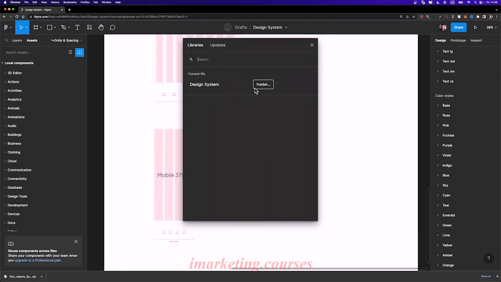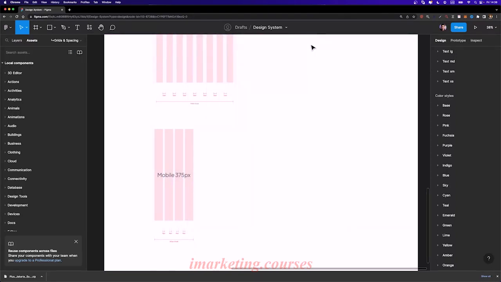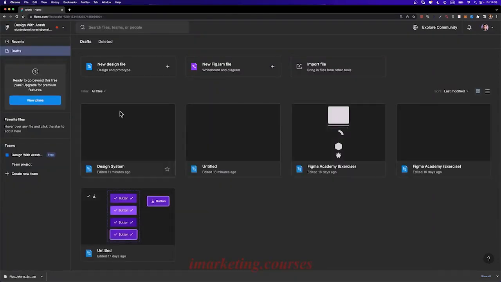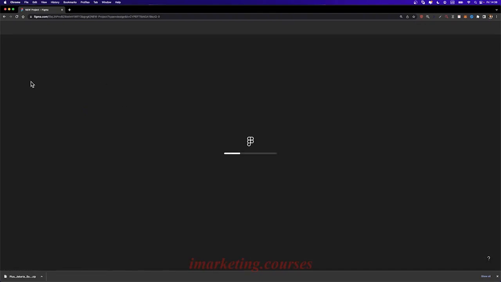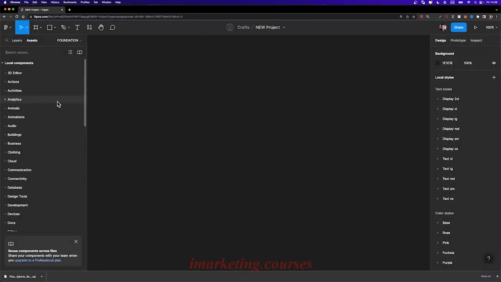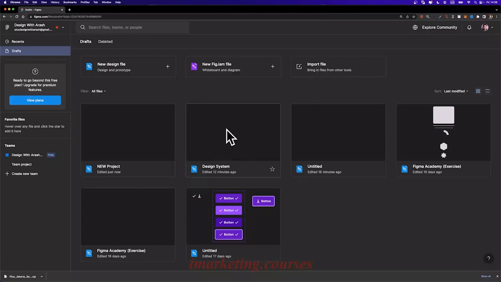Some features are only available to paid users, so keep that in mind. But if you have a free account, what you can do is just duplicate this design system whenever you create a new project. So just right click on it, click on duplicate, then just rename it here to whatever you want. Let's call it new project. And then open it up and start working on your project here. But make sure to keep one design system intact so you can just get a copy of it whenever it's needed.